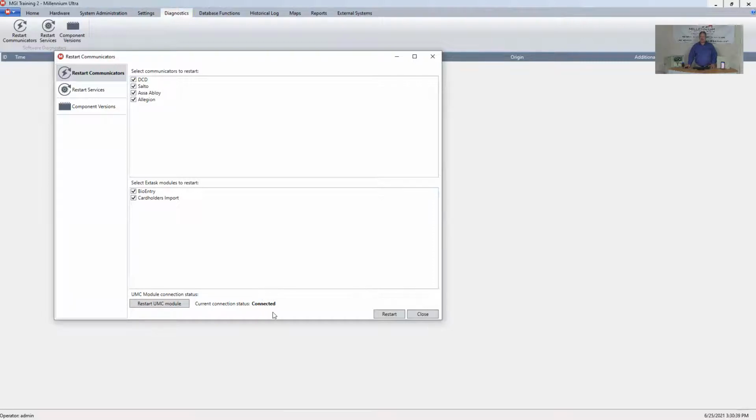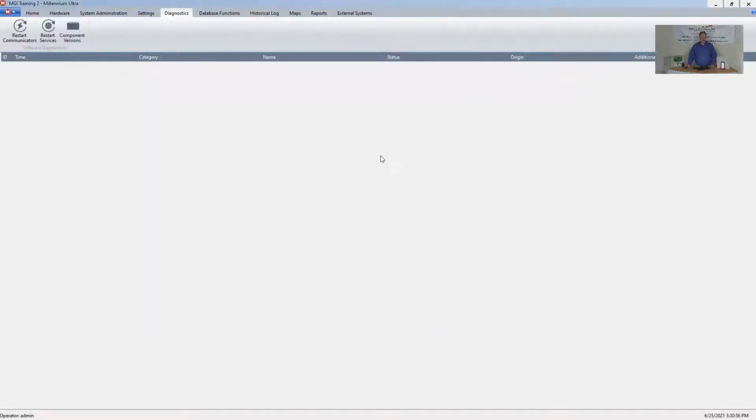Now here it says connected. If this was to say disconnected, then you would click on the Restart UMC module, and that will restart and reconnect the module so that you're able to issue, and the credentials will work once they reach someone's phone. So close out of that once you have a connected response. And now we're ready to add a visitor to our system.